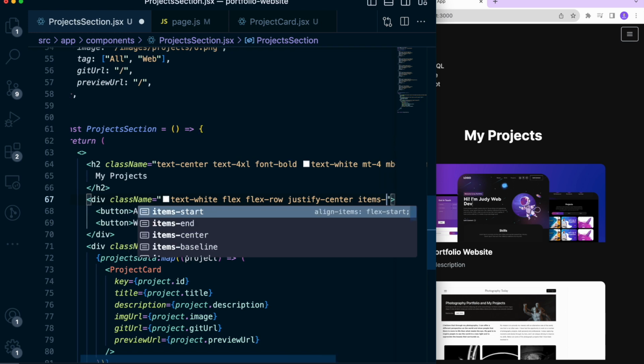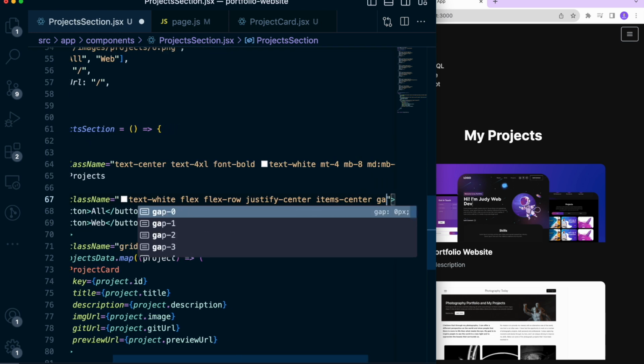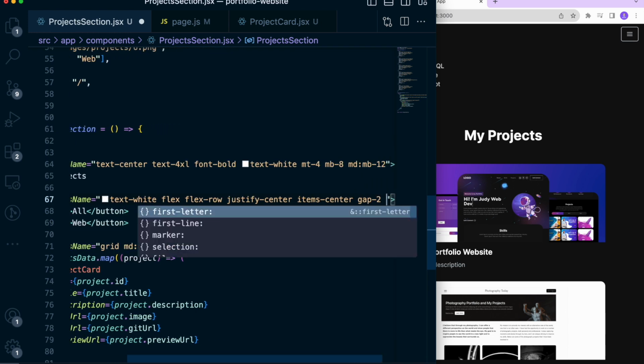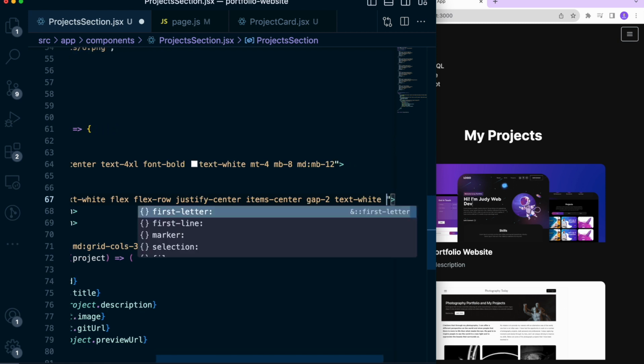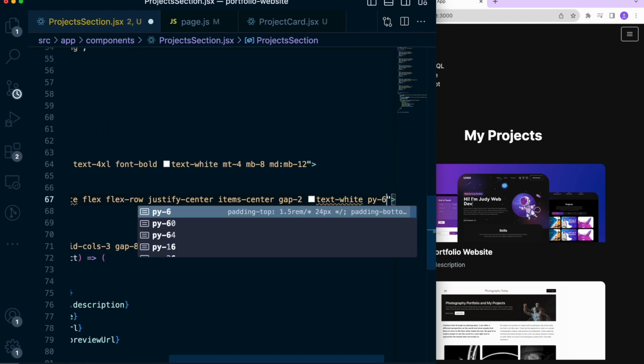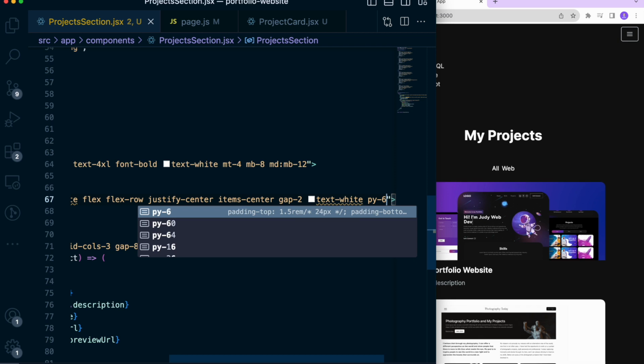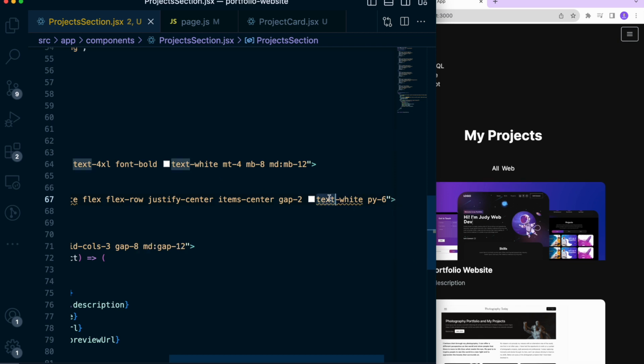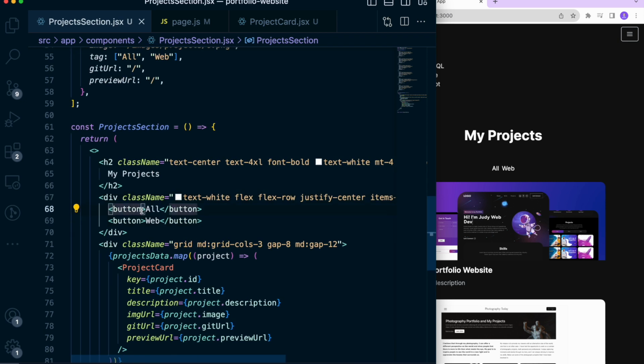Let's also center it by justify center, and then items center as well, and add the gap too. And so we do have text white already. We can add some padding on Y, so let's remove the text white. And okay, that looks better.